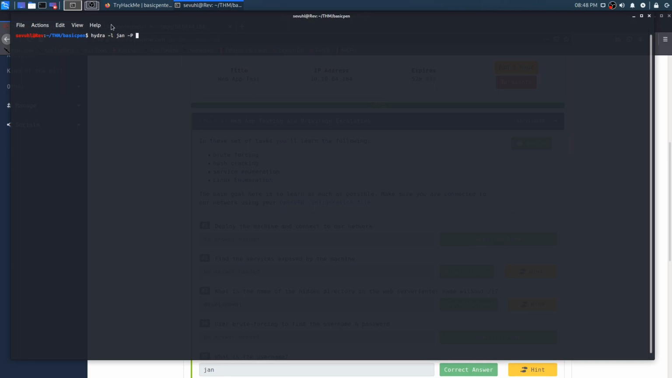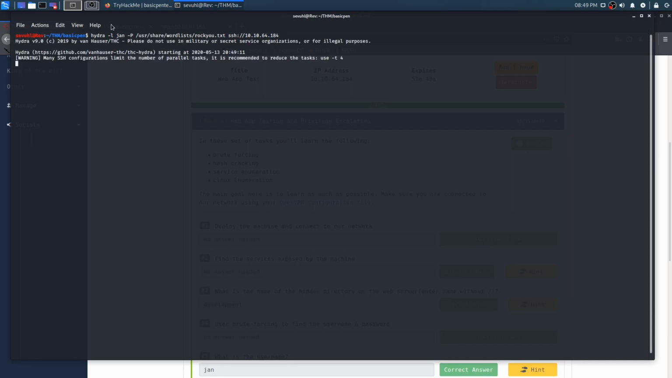We're going to supply the -P flag so we can put a password word list in there, so that we can have something to supply for the password. We're just going to use rockyou, and then the protocol that we want to brute force, which is going to be SSH, and then the IP address. And now we should be able to hit enter, and it is going to test a few passwords, and we'll come right back when it's finished.